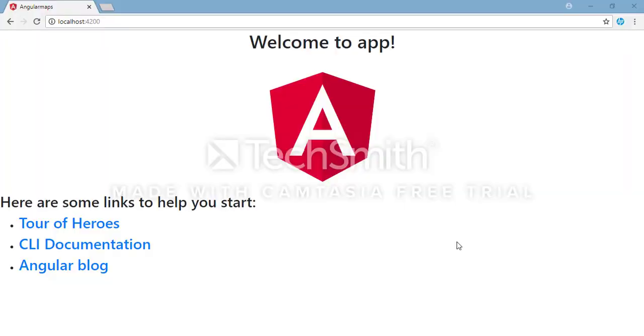Hi friends, in this tutorial I am going to show you Google Maps integration with Angular 5, and also I am showing Autocomplete Google Places in Angular 5. If a user selects any place in Google Maps, that marker will automatically appear on the map. I will show this in this tutorial.